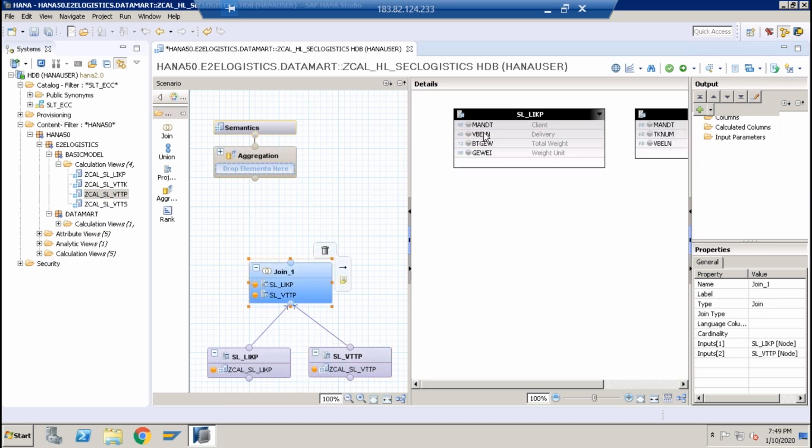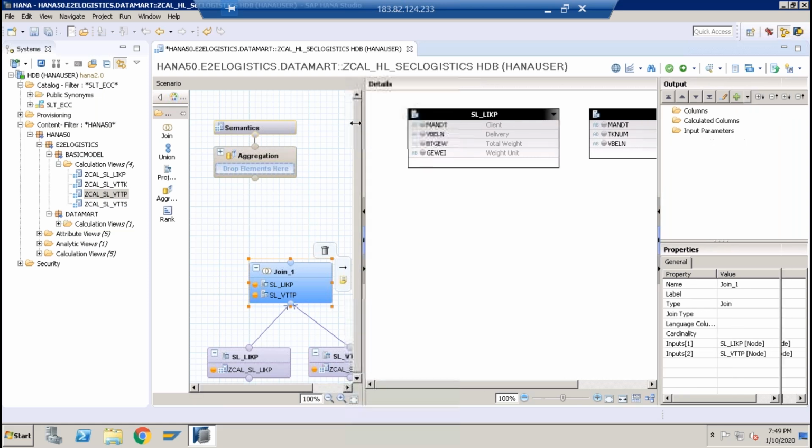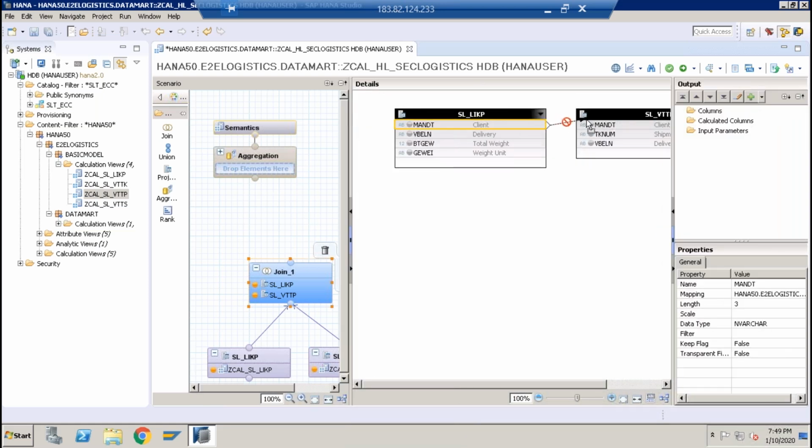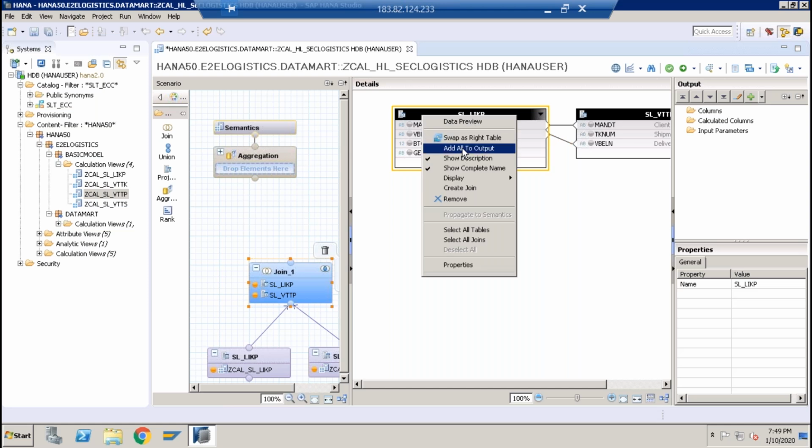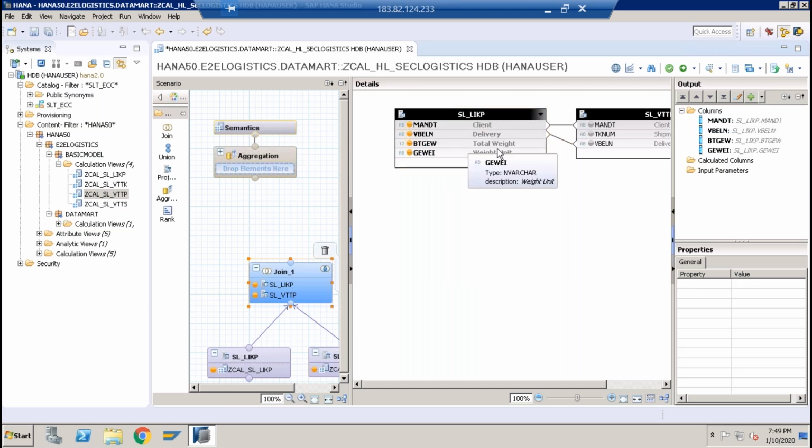So in the join, what are the common columns? Client to client, delivery to delivery. Here I right click, add all to output. Here I take only shipment.